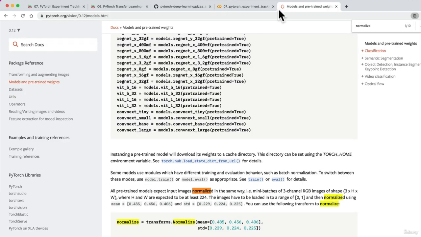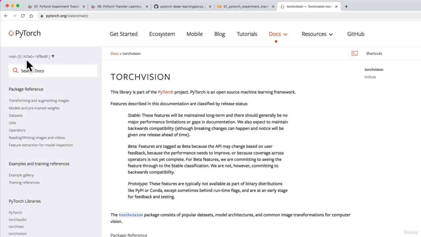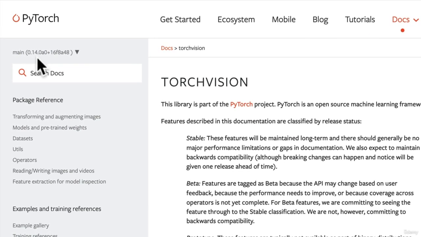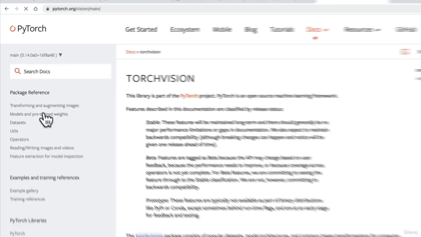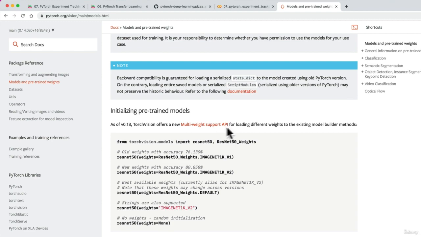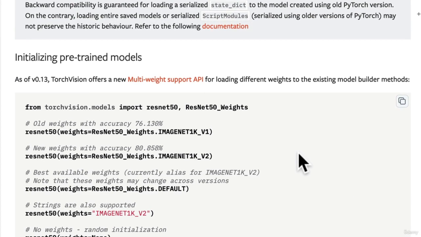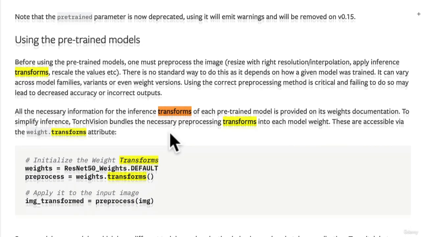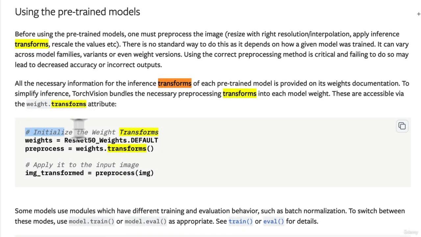So if we jump into the documentation here, I'm going to go to the latest version, currently unstable. Your version may be stable, but just make sure it's version 0.13 onwards. We go into models and pre-trained weights, and this is the new multi-weight support API. So if we look into here, there's now a way to make transforms. Yeah, here we go, beautiful. So we can initialize the transforms required to use a certain pre-trained model from the weights of that pre-trained model.